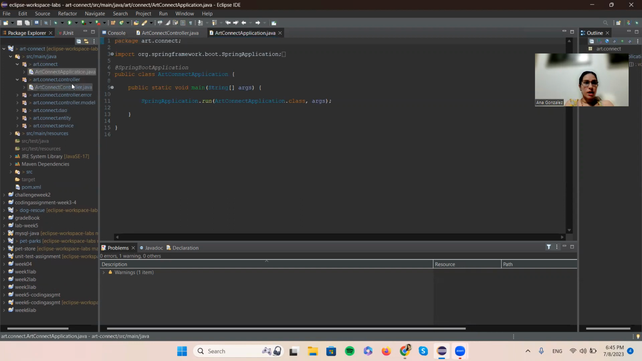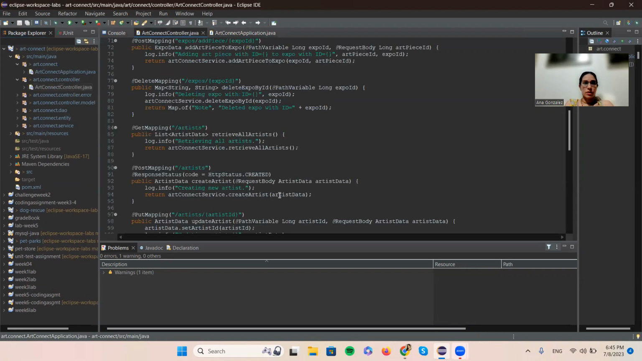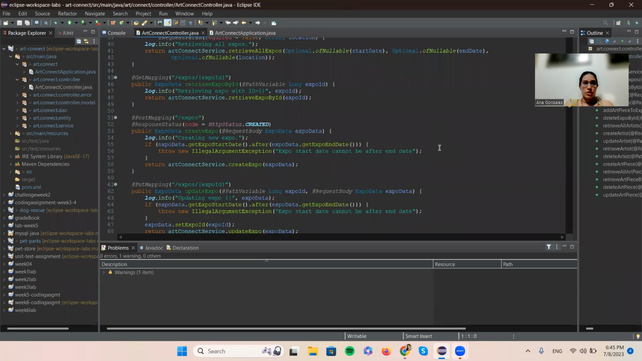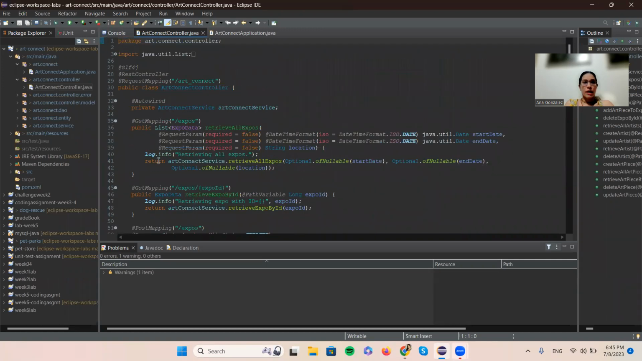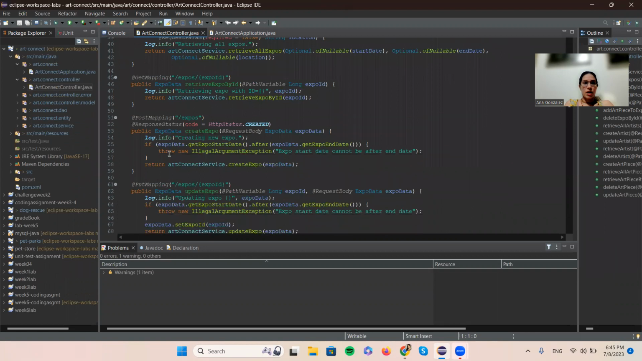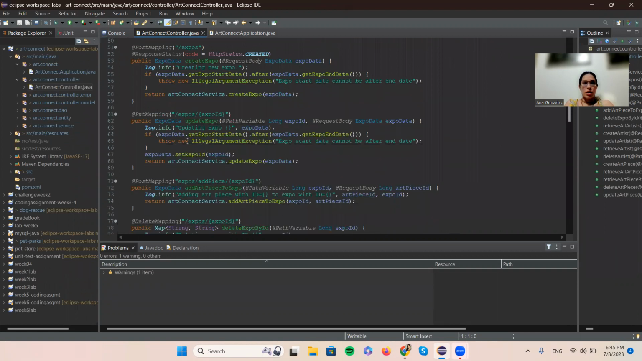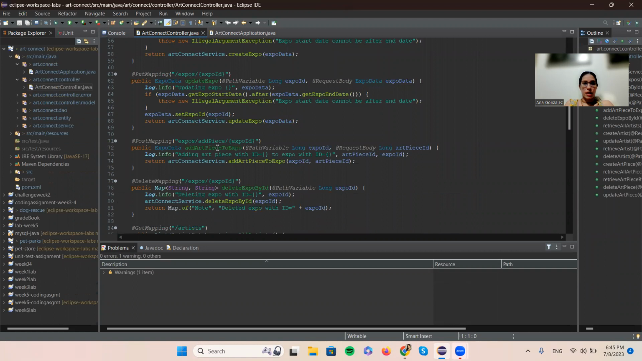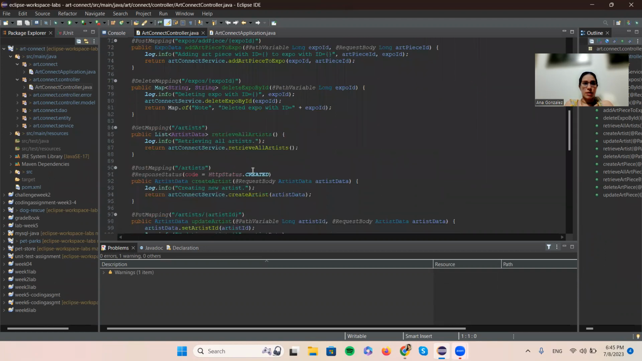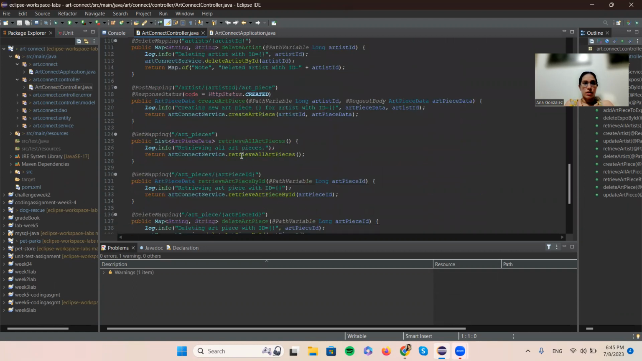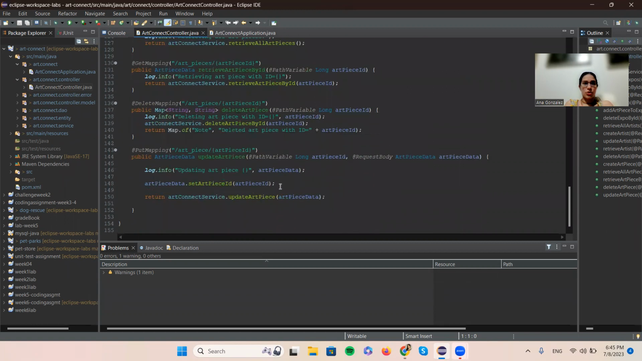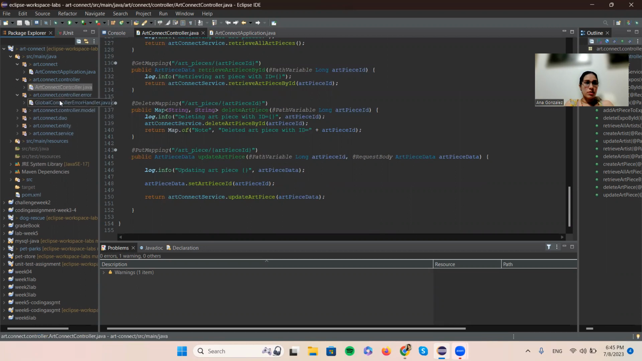Then I have my controller, which is right over here. So I have all my get mappings and post mappings for each of my entities, my delete mappings. So everything is here in my controller, as you can see. I have this for handling my errors, which is basically what we went through with the videos.